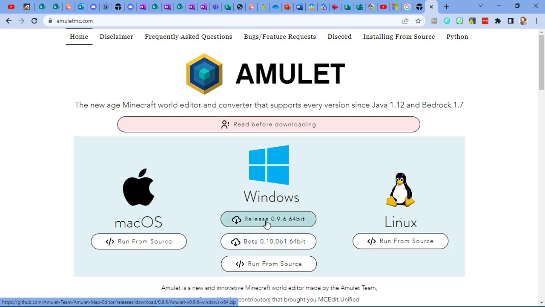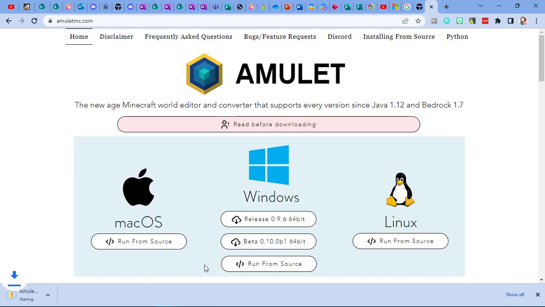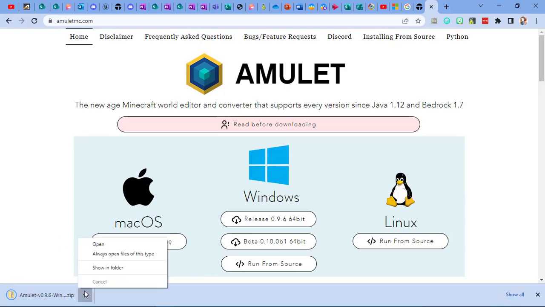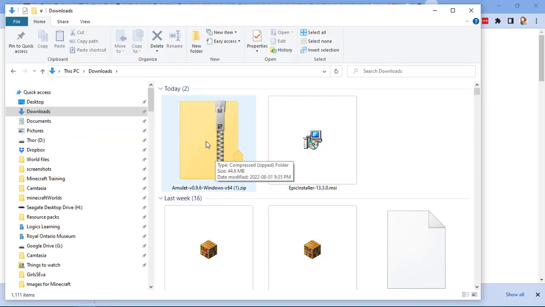We're not going to go with the betas. So I'm going to click on the latest release, and you can see that it's downloading it there. So I'm going to show that in folder. So here it is in my downloads.